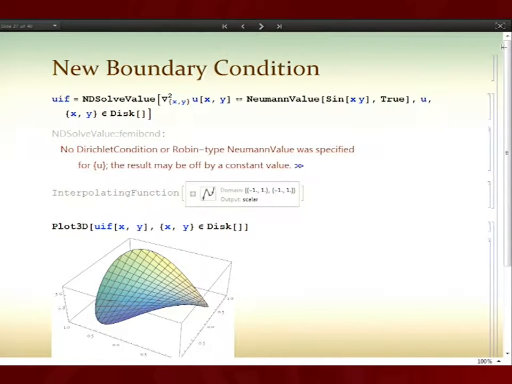So here's the application. We have a Laplace equation and a Neumann value, sinus xy, and so on. It's not that important, actually. NDSolve rightly complains about this and tells you there's no Dirichlet condition or no Robin type. So here's no dependent variable involvement. No Dirichlet or no Robin type boundary condition was specified, and the result may be off by a constant value. That means this result that we get here is correct, but it's floating.